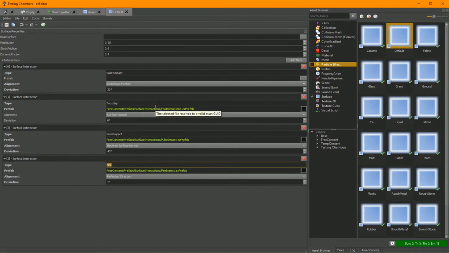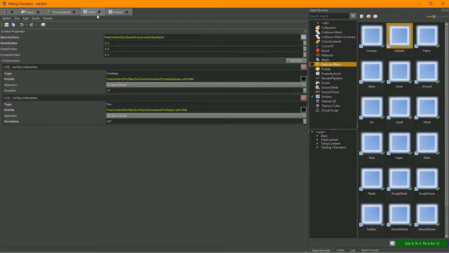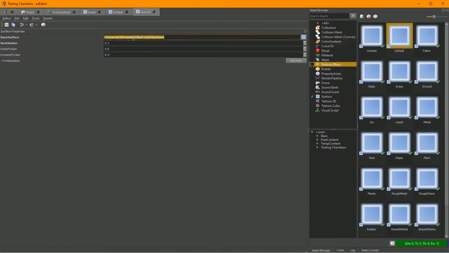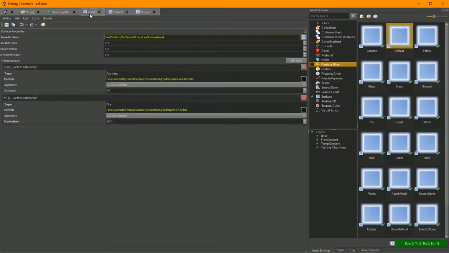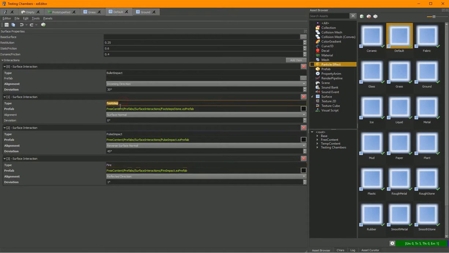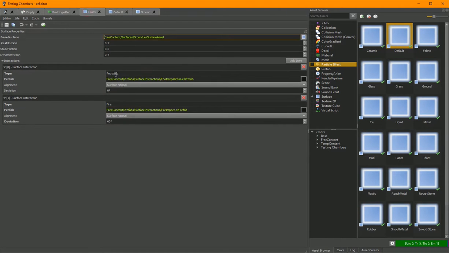And surfaces are hierarchical. So the default surface is the base one that everything falls back to. But for example, if I have the grass, then this one is actually derived from the ground surface, which in turn is derived from the default surface. And this way, if I have an interaction, for example, in the default surface here, I have the footstep, which uses the footstep stone prefab, but in grass I can override it with the footstep grass prefab, but otherwise it would inherit all of the data from the basic one.